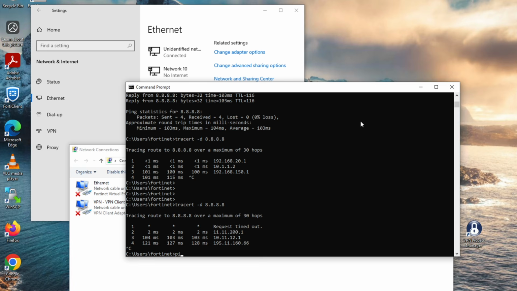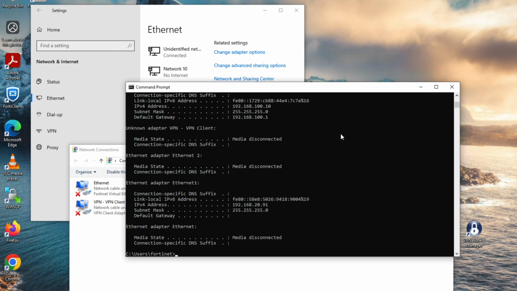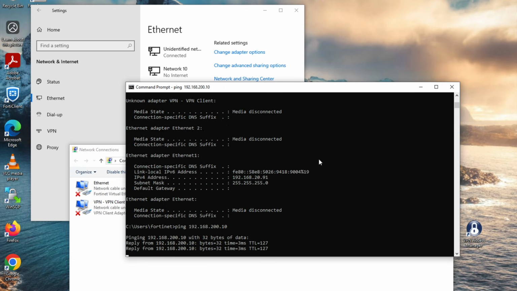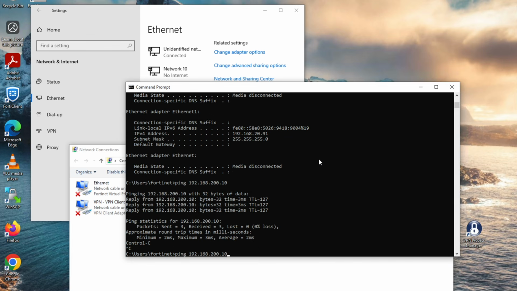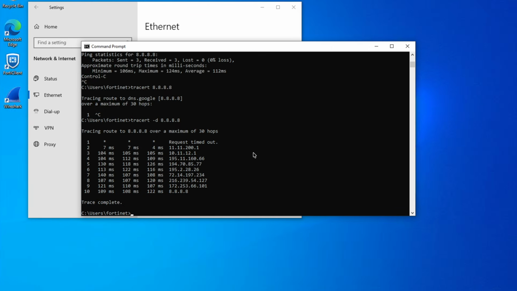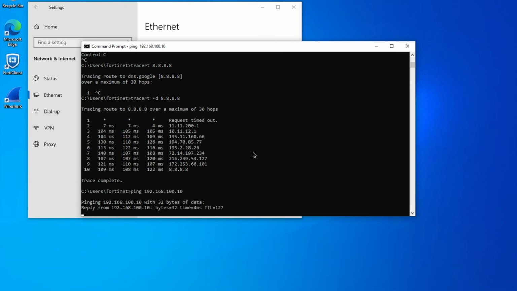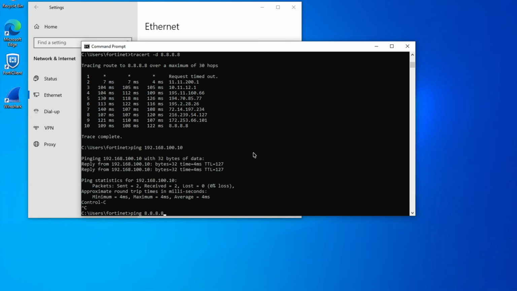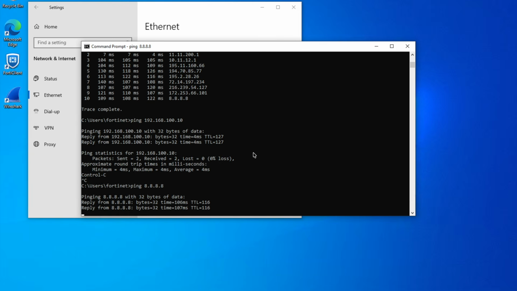All right. So let's just check its IP address. ipconfig. It's 100.10. So ping 192.168.200.10. So those are the two machines communicating with each other. 8.8.8.8 communicating with the outside world. Likewise, ping 192.168.100.10 and communicating with the outside world.